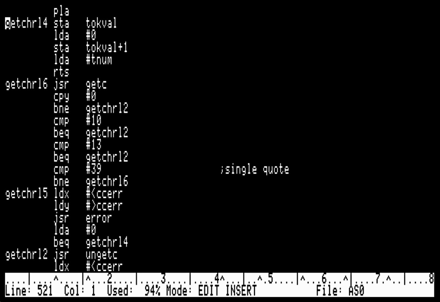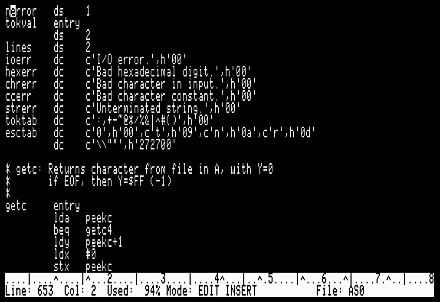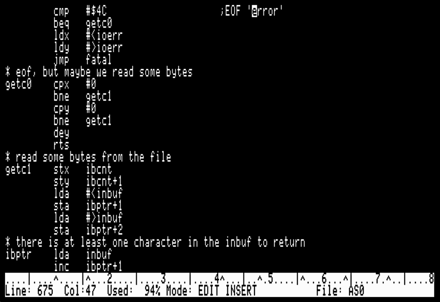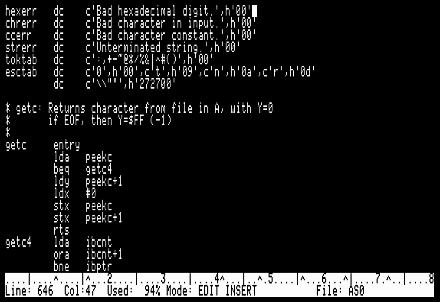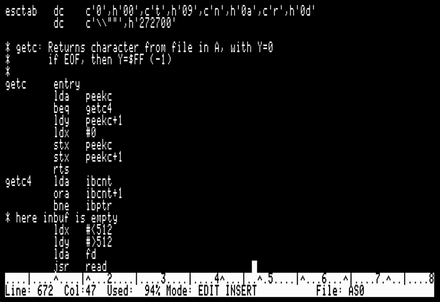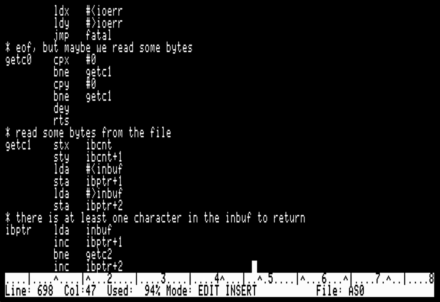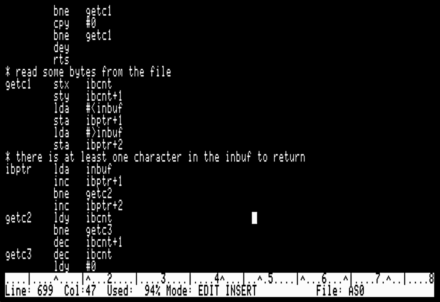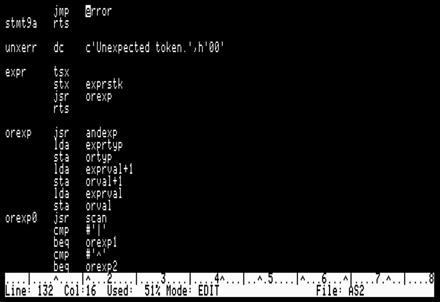All right. Go down here and what is this? Oh, it gets you returns character from file. Okay. Okay, so that's all of the places in AS1 where we use the error routine. So let me save that, load AS2, and look here.